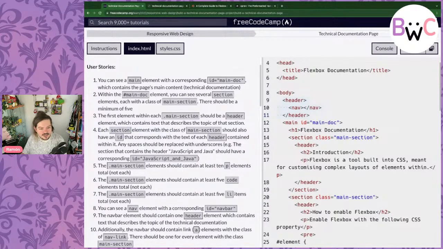Each section element with the class of main section should also have an ID which corresponds with the text of each header contained within it. Any spaces should be replaced with underscores. The section that contains the header JavaScript and Java should have the corresponding JavaScript underscore and underscore Java. Amazing. So what we want is ID. There we go. The section for this should be introduction.